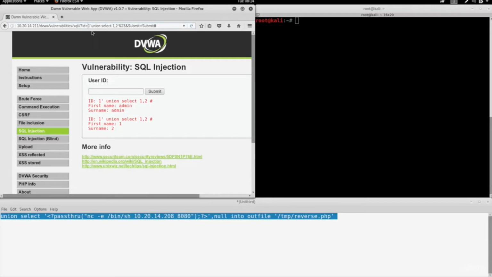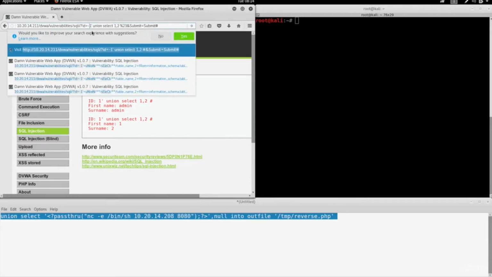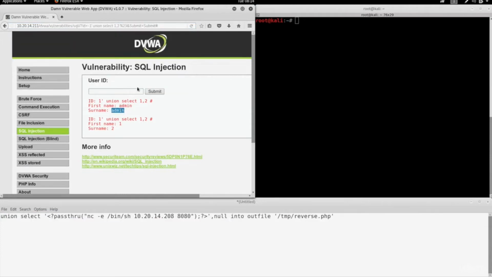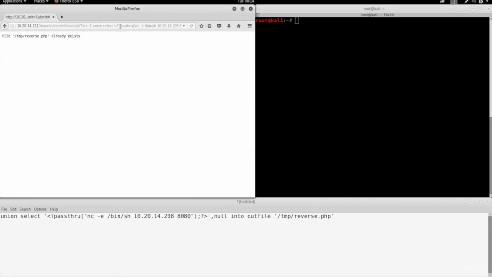And I'm actually going to set the ID here to -1 so that no values come in for admin and admin in the first name and the surname. So I just set that to -1. And then I'm going to put my exploit here after the -1, the same way that we always do it. Hit enter. And it tells us that the file already exists, but it actually doesn't. This is just a normal error. So this file has now been written to the server.